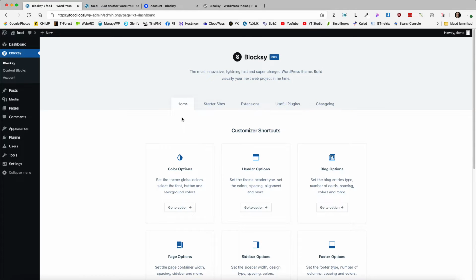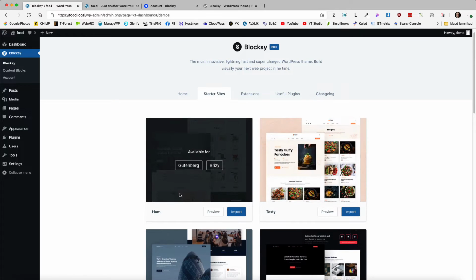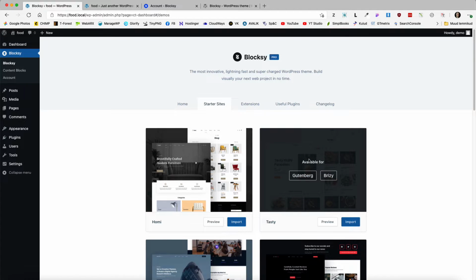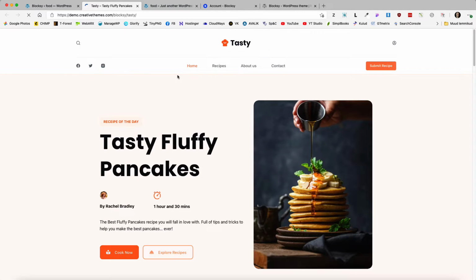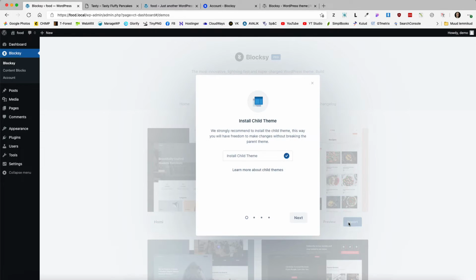And it's installed. Now I'm going to go to the starter sites. And there are a bunch of them here. You can just import them with a couple of clicks. I like this Tasty here the most because it suits my food ordering system. Therefore, I'm going to click on import. I'm not going to install a child theme. Next, I'm using the Gutenberg here. Once again, next. I'm not going to use recipe cards, but if you're going to blog about recipes and so on, then it would be wise to install it. But at the moment, I'm not going to do that.